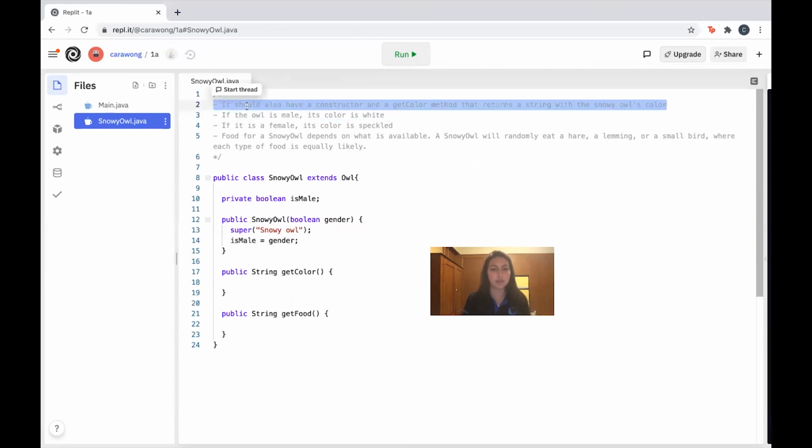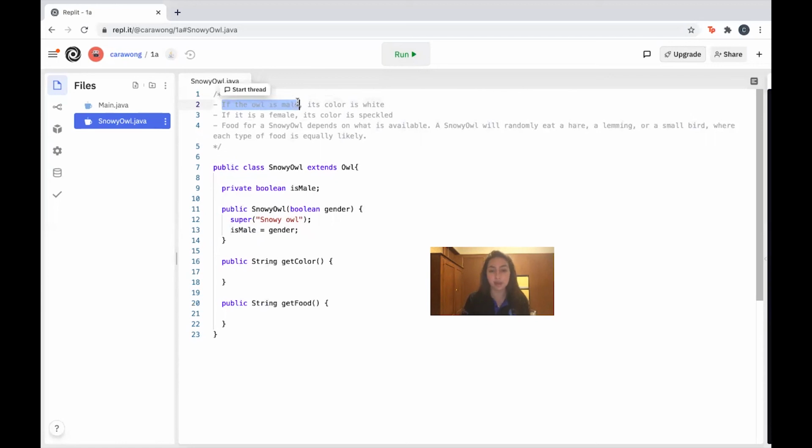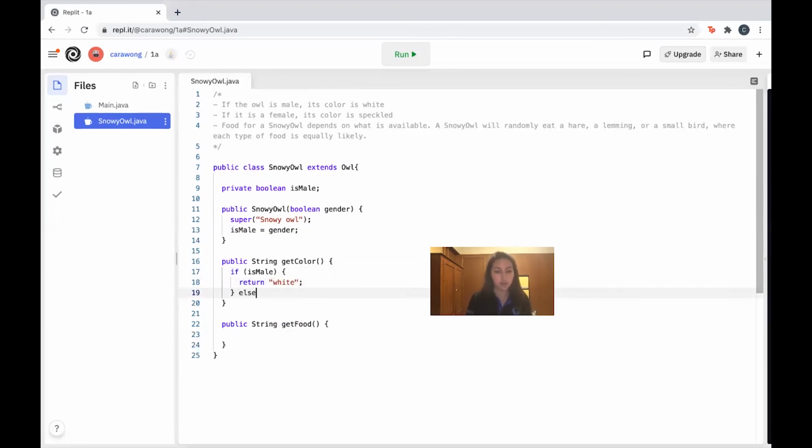Let's go with this next point here. So this one says it should also have a constructor, which we have, and it will have a getColor method that returns a string with the owl's color. So let's do that next. So getColor is right here, it returns a string. So let's delete that now. Now the next points will help us implement this. So it says if the owl is male, its color is white. If it's female, it's speckled. So our variable isMale handles if something is true or false, so true for male and false for female. So what we can do is we can use that to calculate what our color should be. So if isMale is true, then what we want to do is we want to return white. And if it's false, or in the else case, what we can do is we can return speckled.